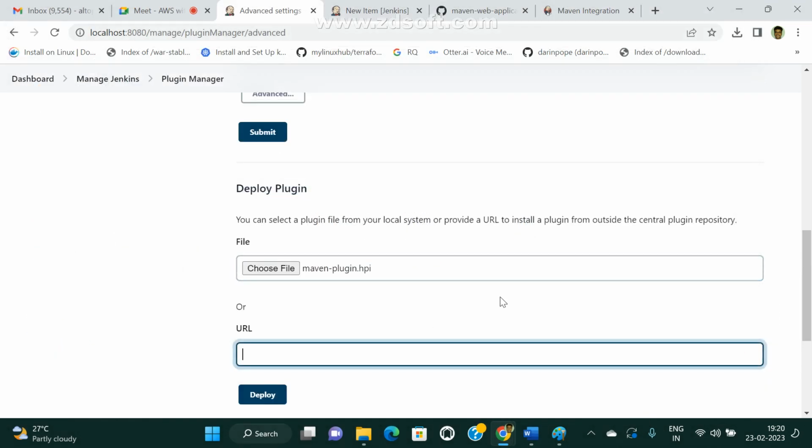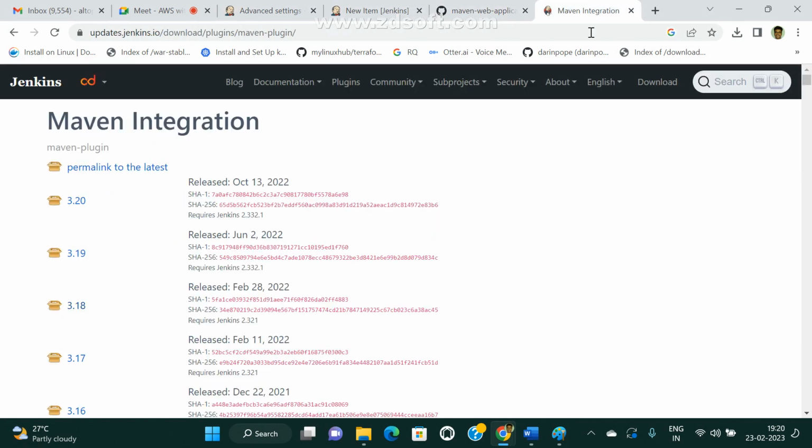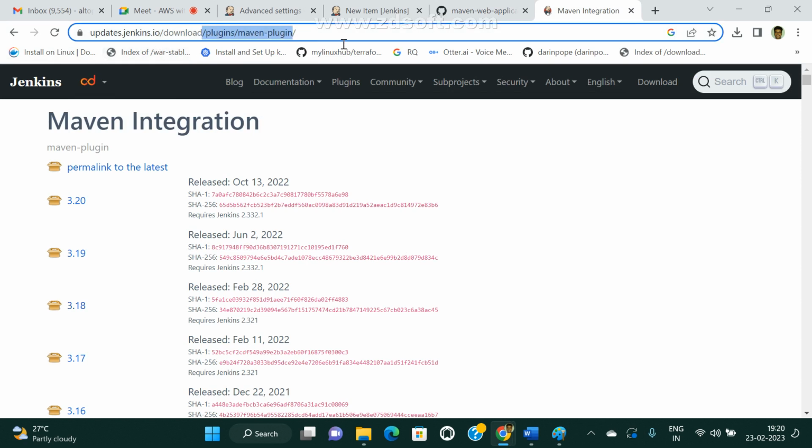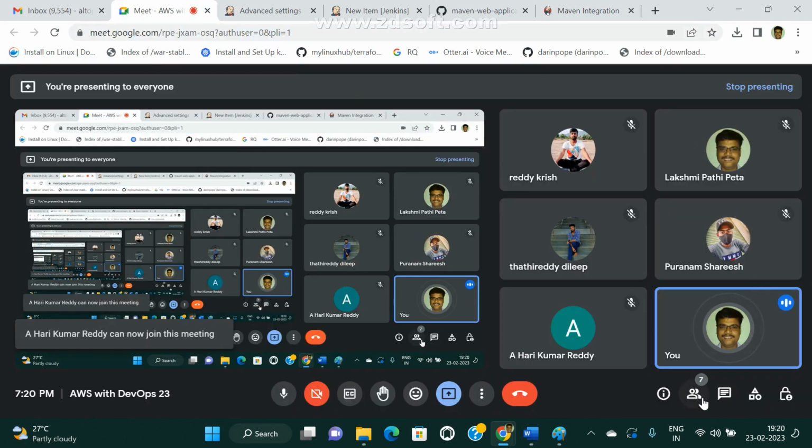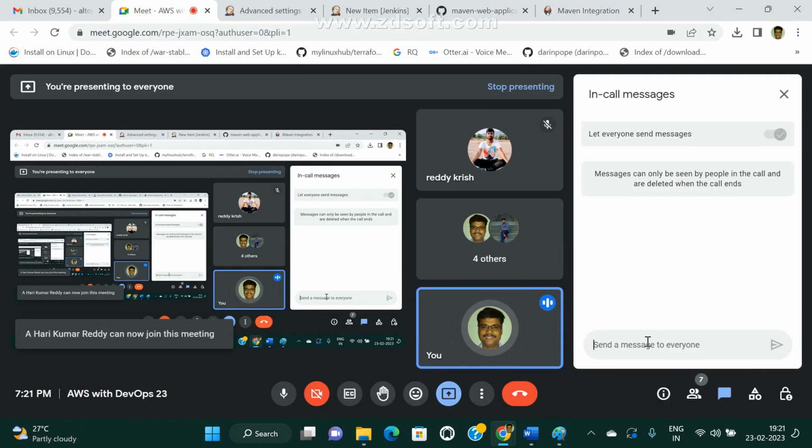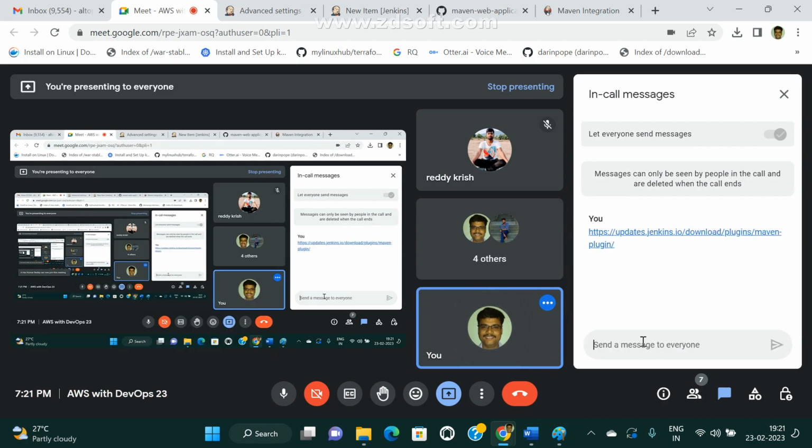Or we can directly give a URL also. So how do we get this URL? This is the official website, guys, updates.jenkins.io, Download plugins. So if you want to download in a different way, I'm pinging here. If anyone is connected on a laptop, just try it on your side also. So we can try this way also.